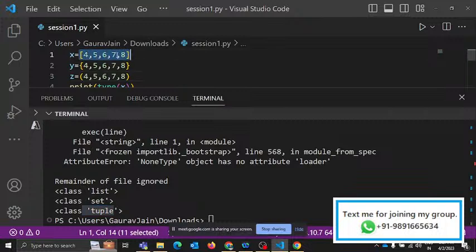Anything present inside the rectangular brackets is read as a list by Python. Curly brackets is for set, and round brackets are for tuple, right?